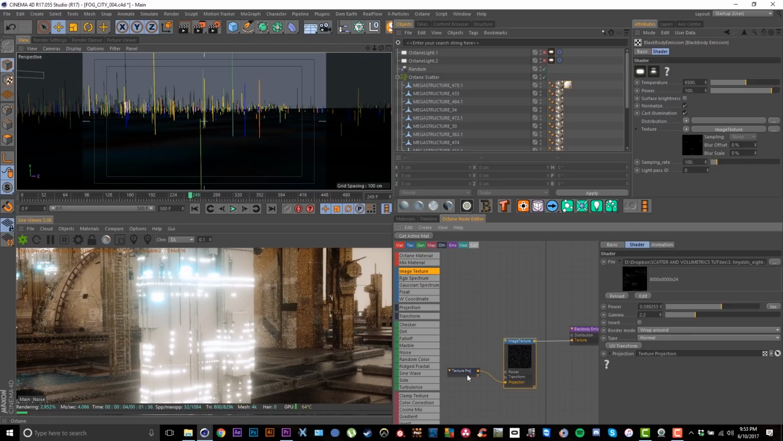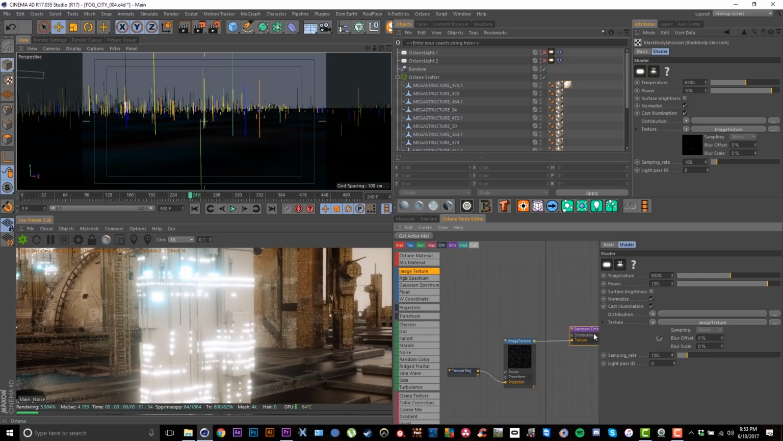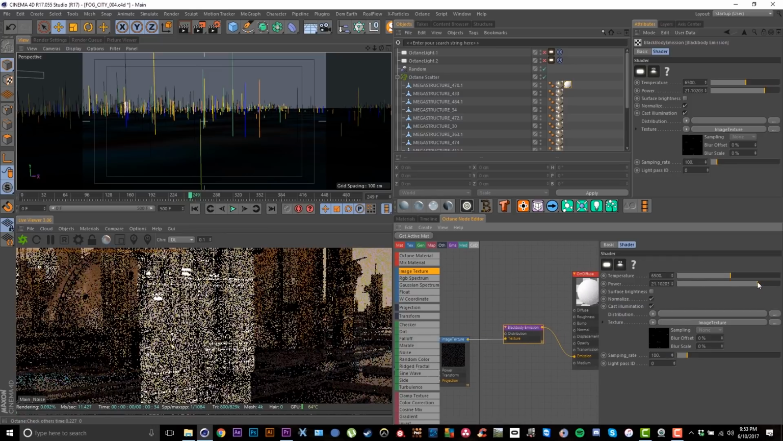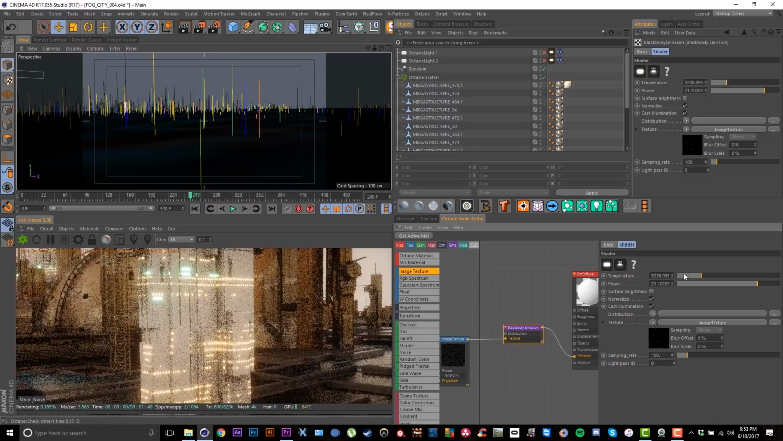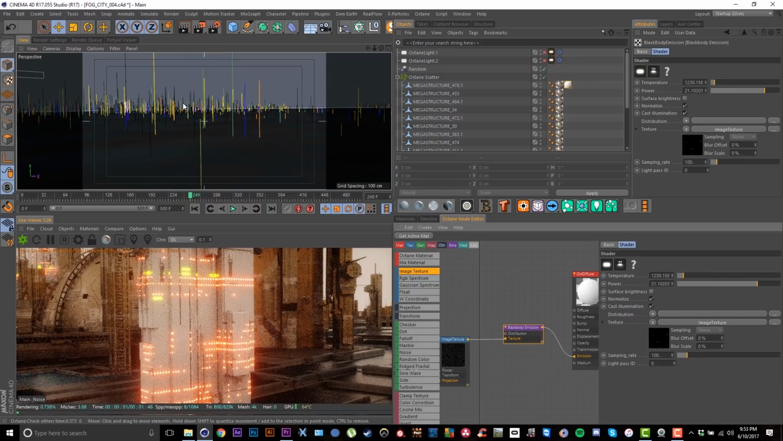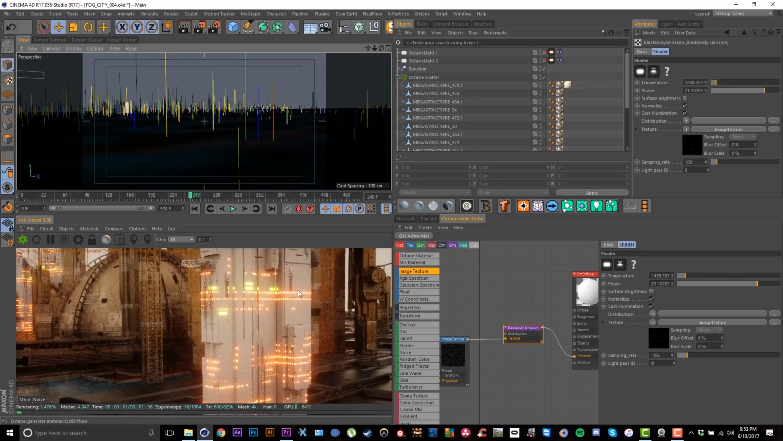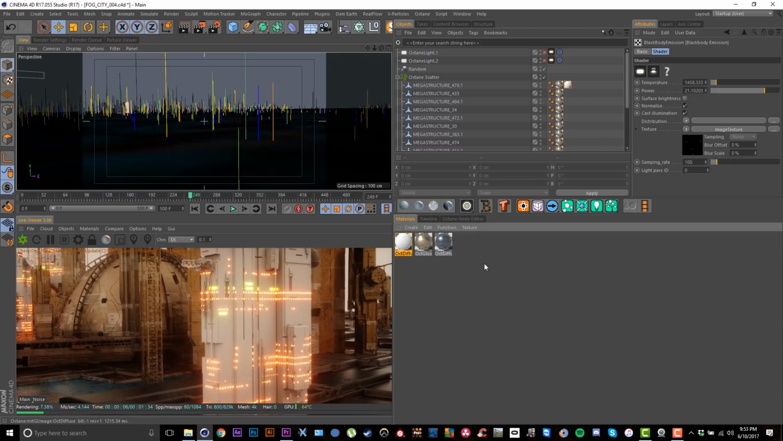It's too bright, so let's go back to our black body emission, let's bring down the power, and then let's make these lights pretty red. So that's cool, but we're losing our other texture behind it because this one's just overriding it. So what could we do here? We could do two things.